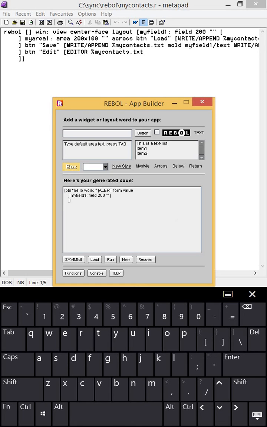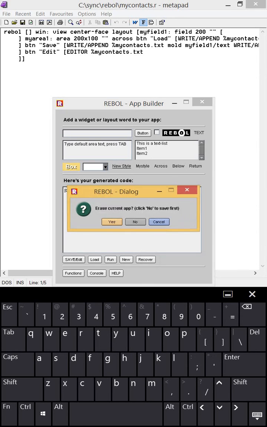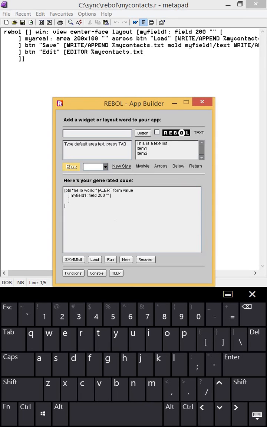If at any point you create an error in the program that crashes the builder, it's no problem. Just run recover, and it will run. It will open the last application. So just rerun your app builder, run the recover, click the recover button, and it'll bring up your code, where again you can save and edit any changes.